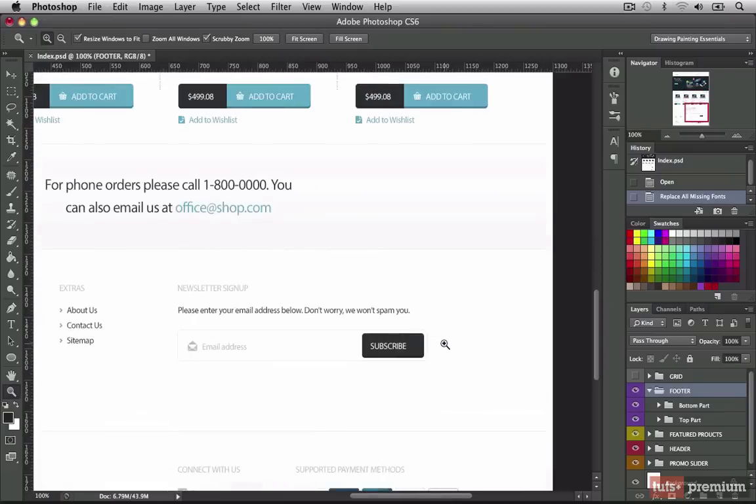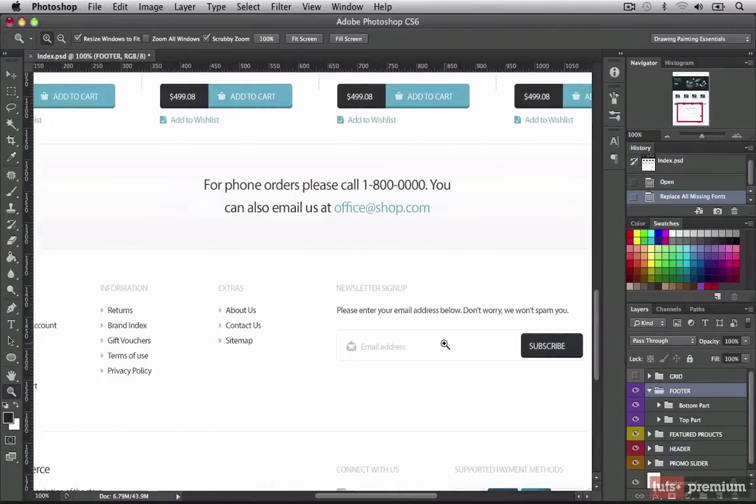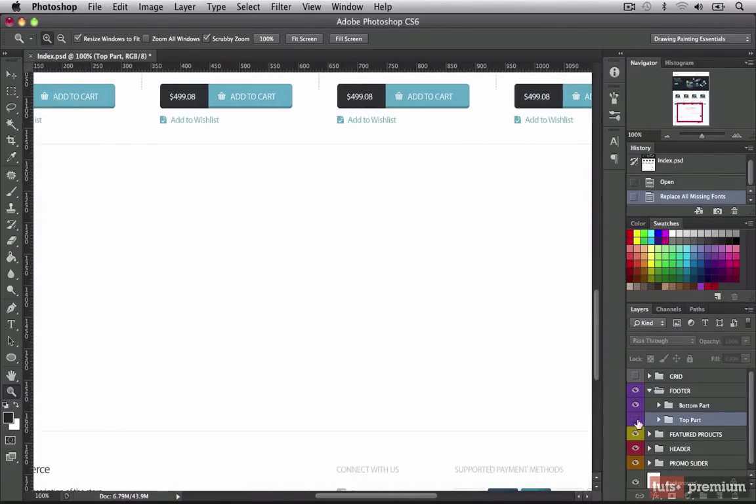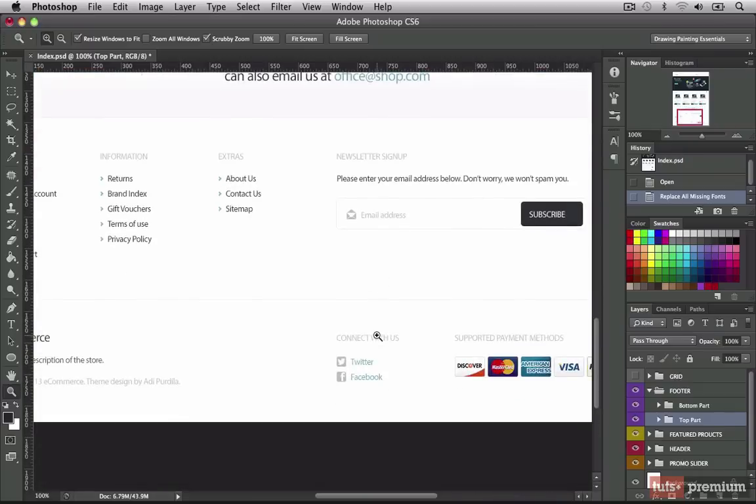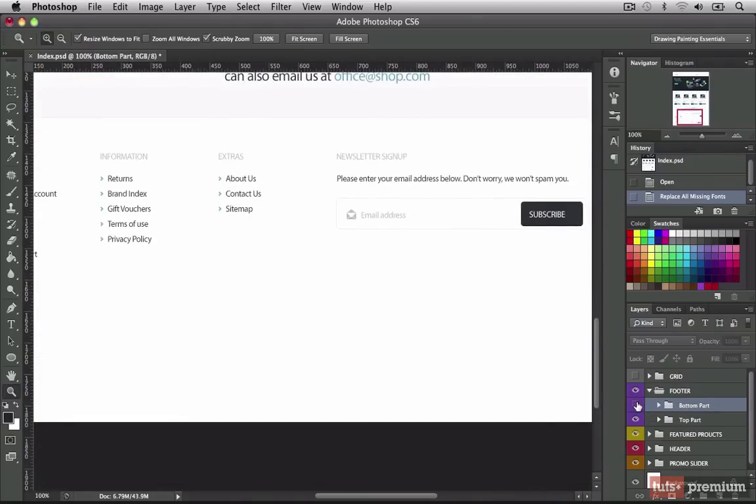Let's scroll down here to see it. So the footer has two different sections. We have the top part, which is this big section at the top for the phone orders, the number and the email, as well as the links and the newsletter sign up. And then we have the bottom section with the copyright information. And that's it for the footer.